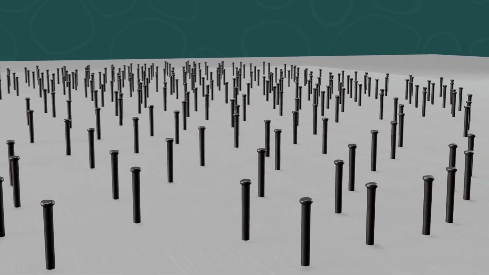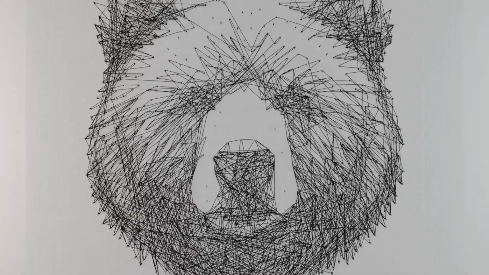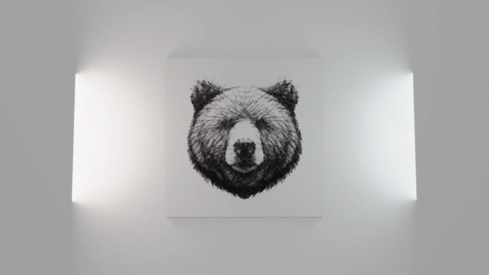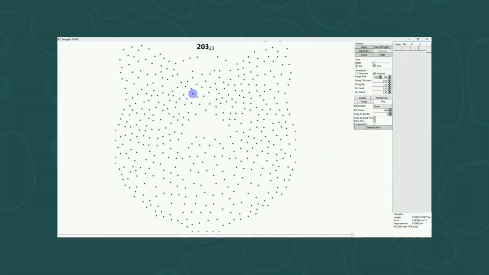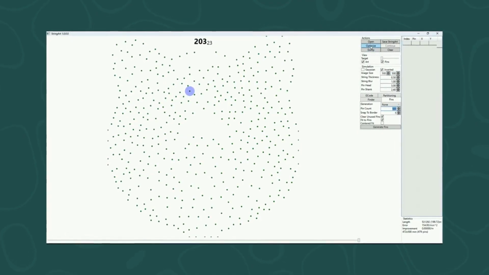And that's basically it, but of course, the devil is in the details. The result can be significantly improved, for example, by positioning the nails in a way that better resembles the original image. At one point, my friend joined the project and took on the task of developing the software, while I focused on building the hardware.